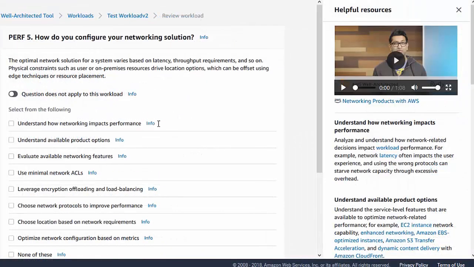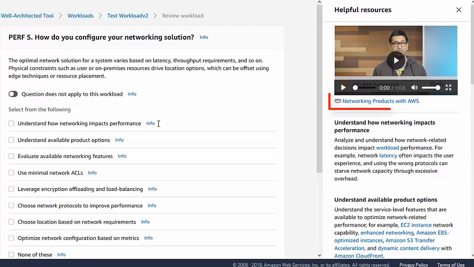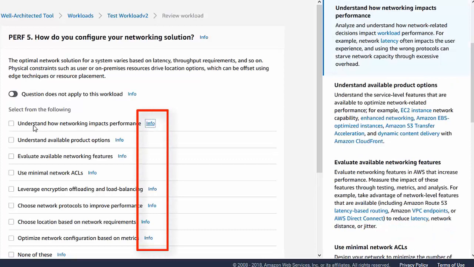Help for this question is on the right-hand side of the screen. There is a video explaining the question in more detail, and you can also access resources that help with this question. For help on an answer, click the info link next to the answer.